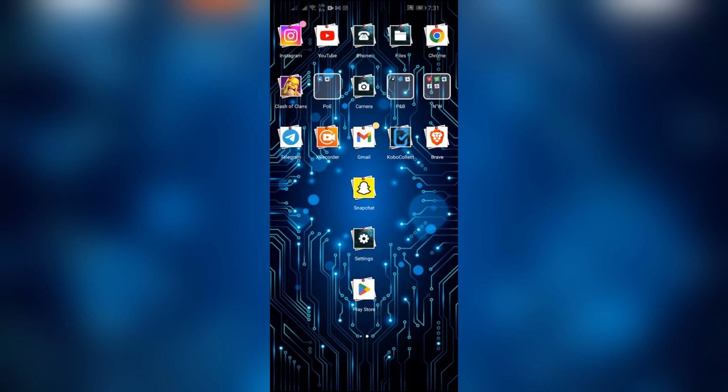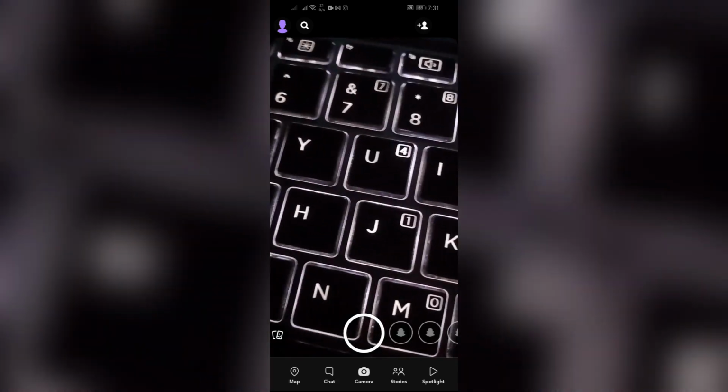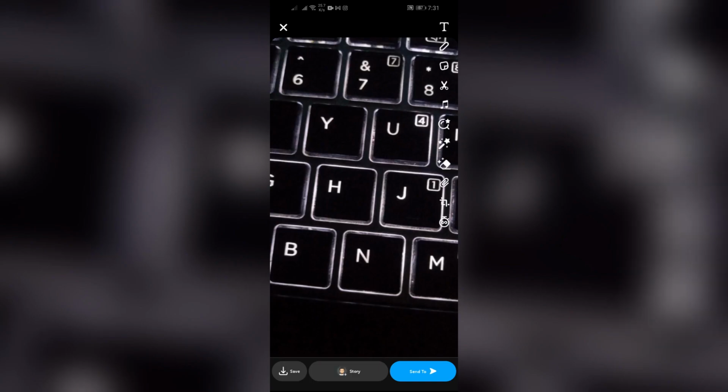And in this video, I am going to show you how to fix if your Snapchat Spotlight is not showing up. So without any further ado, let's dive right into this exciting video.